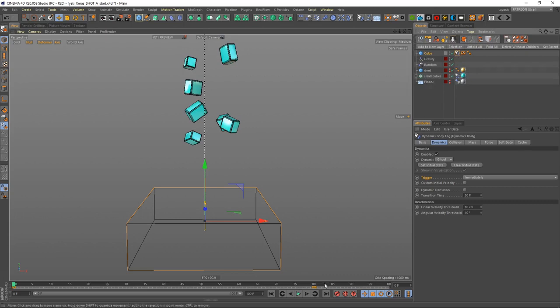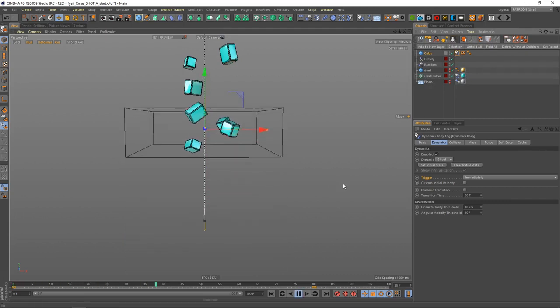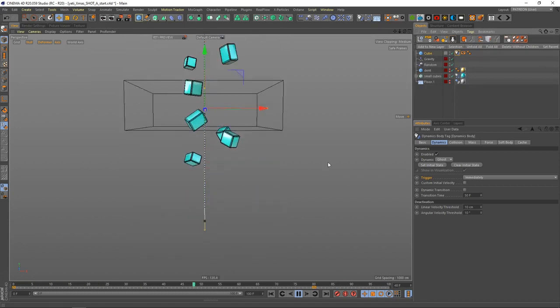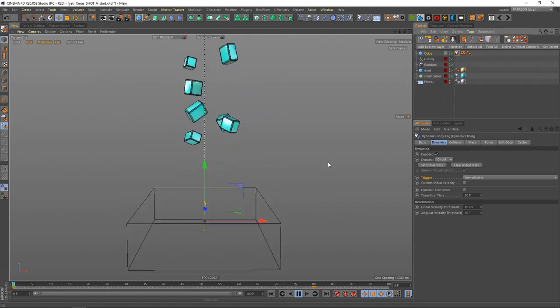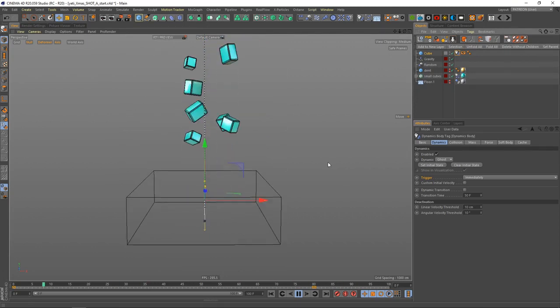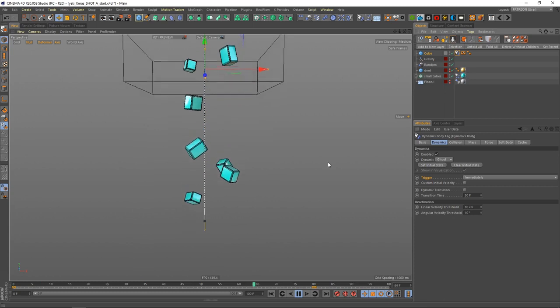And what this ghost does, it activates, it has this hidden collision, but it doesn't push objects away. So it acts like an activator. And this is a very nice trick that can help you many times trigger your dynamics very, very easily.